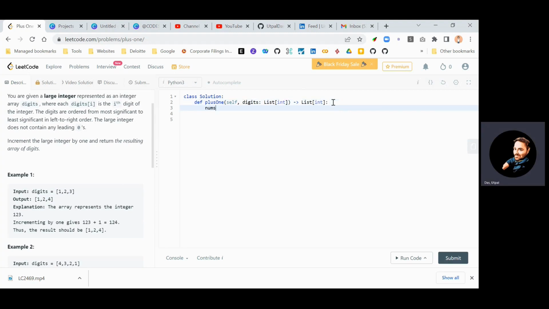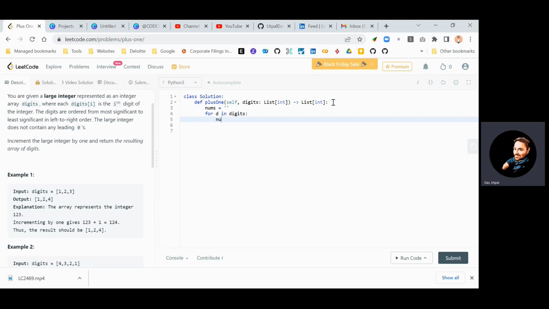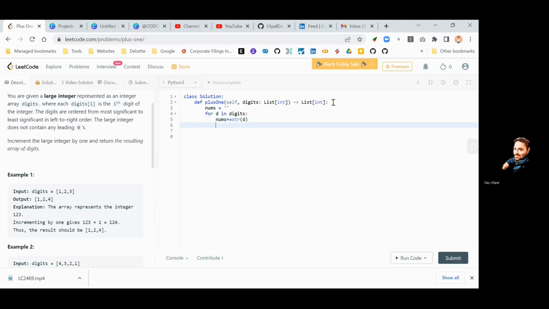So first we'll take a string because it will help us later. Then we will get each of the digits, like for d in digits, nums plus equals str of d. Cool. So we are getting each of the digits from this list of numbers, and then we are appending it to this nums to make it into 123 as a string, and then we'll be converting it back to integer and then add 1 to it and then return it as a list of digits.